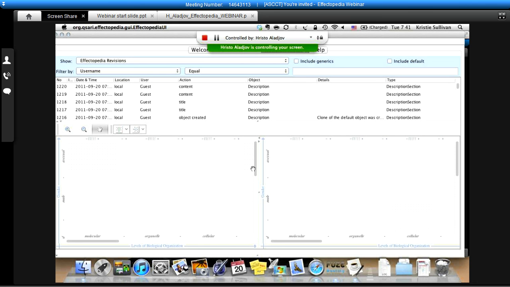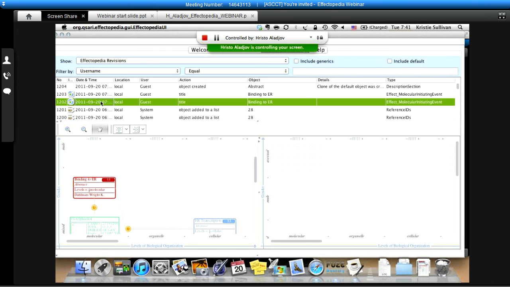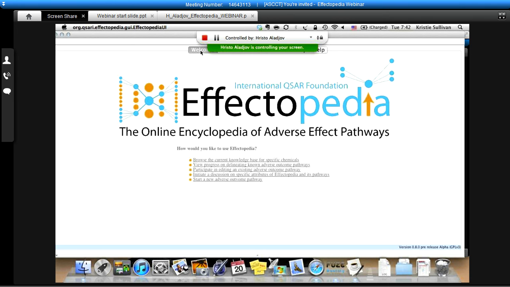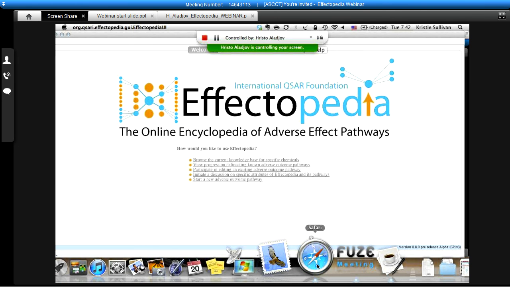edits here, and this is also a visual history, so you can see that every item in this history is actually encoded. For example, I can click on this one, which is the title of estrogen binding was modified, so you can reverse this to the original title or make a new one, or just collaboratively edit the whole pathway. I probably will go back now to the presentation again, and if you have any further questions for the Effectopedia, we can go back and take a look at it during the question session.